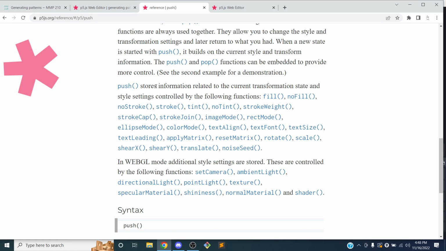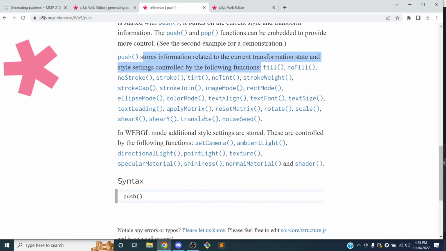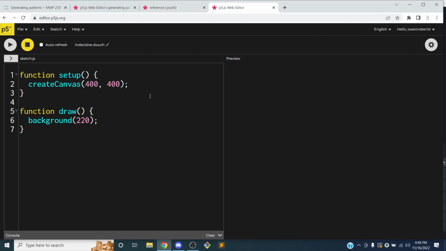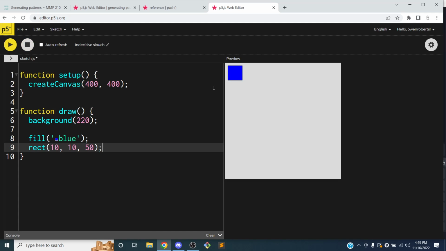And you can see this is all of the stuff that gets pushed into the state. So the fill, no fill, stroke, if you have a tint, image mode, color mode, all these different things that we can set to change the way that we draw on the canvas get saved into our stack of states. The reason that it does it this way has to do with the way that the HTML5 canvas works. If I set a color, like if I say fill is blue, and then I draw a rectangle, it's going to stay blue.